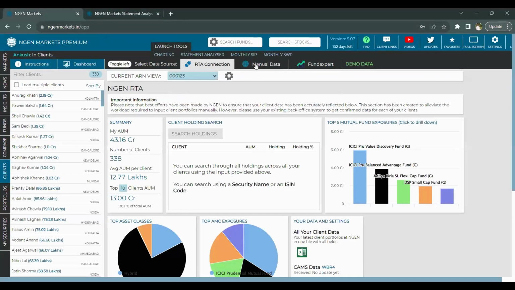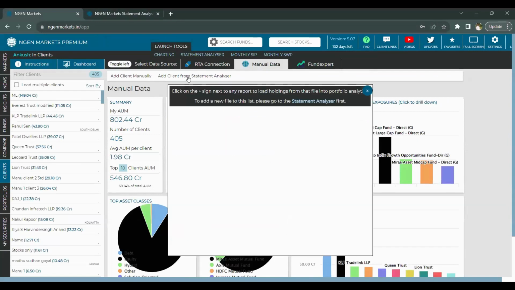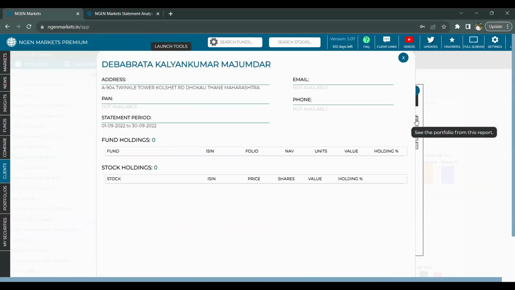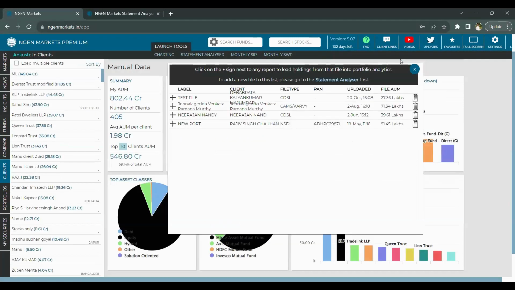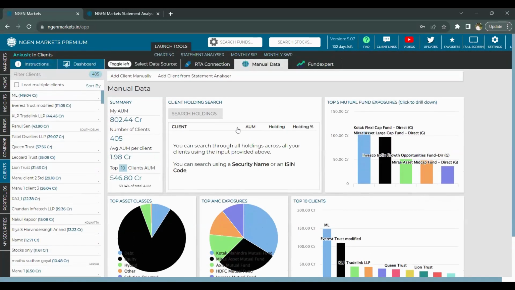And what you need to do is click on this manual data option. And from here, you can click on this add a client from statement analyzer option. When you click on this, you will get an option to upload the files directly. You can also check the components of the portfolio that you have, like the fund holdings, the current values and the units, which will also be available over here. And after that, you can click on this plus icon and it will be directly uploaded over here. So now you can check the files over here directly. Okay, I'll just check this out once.